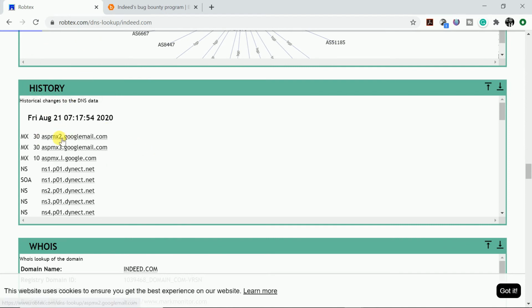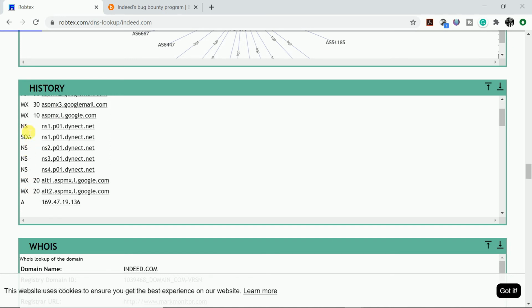For Indeed.com, here we have some MX records. If you remember, what was the MX record? It was for mail exchanger. So you can see on this particular website, we have three mail servers. That is this one, and this one. And here you can see this one is tagged as NS.